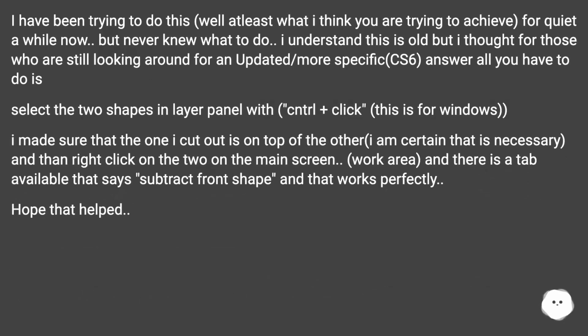I have been trying to do this, well at least what I think you are trying to achieve, for quite a while now. But never knew what to do. I understand this is old, but I thought for those who are still looking around for an updated, more specific, CS6 answer: all you have to do is select the two shapes in the layer panel with CTRL plus click, this is for Windows. I made sure that the one I cut out is on top of the other, I am certain that is necessary, and then right click on the two on the main screen work area, and there is a tab available that says subtract front shape, and that works perfectly. Hope that helped.